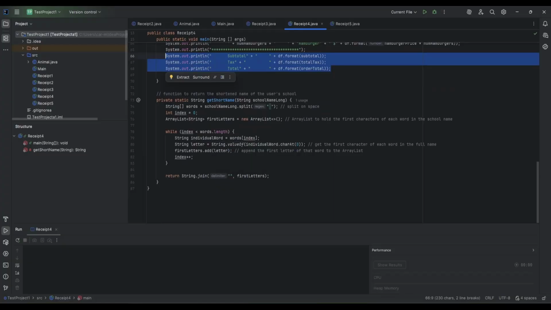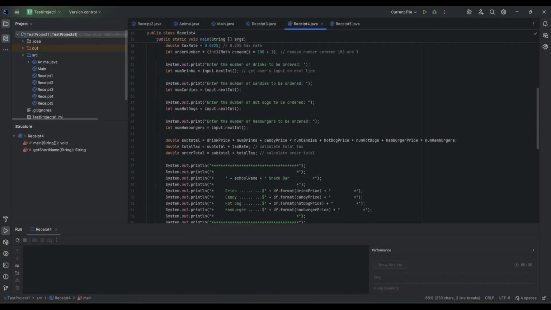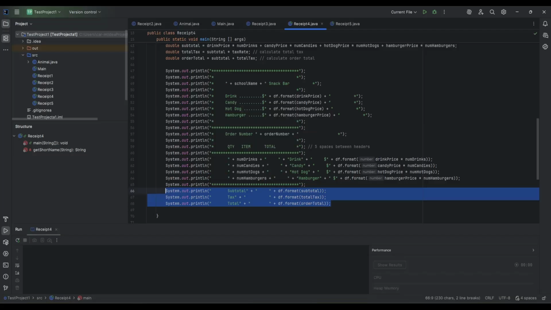So that's pretty much it for this receipt program in Java, where we have a formatted receipt containing the user's input, the number of candies and foods they want to order, and we assemble all of that into a complete receipt with a subtotal, tax, and total.